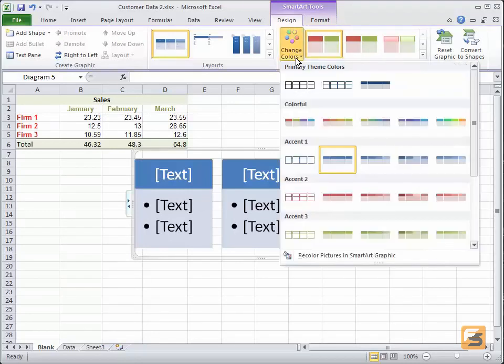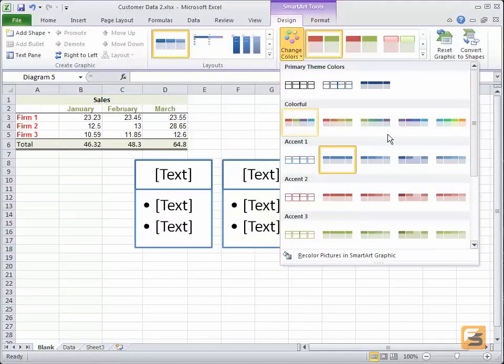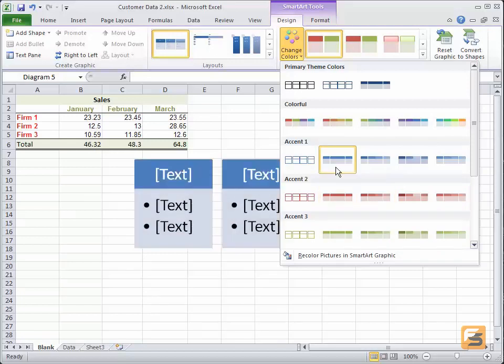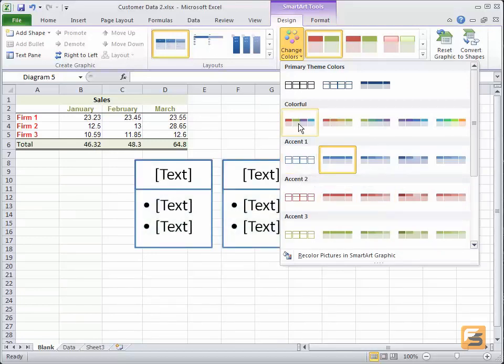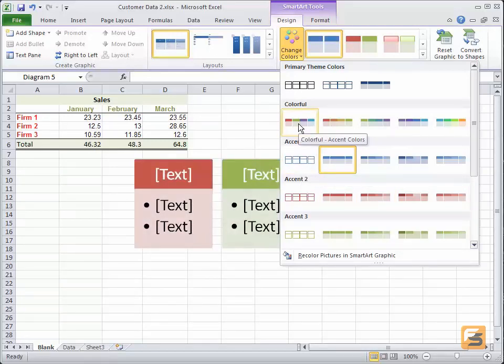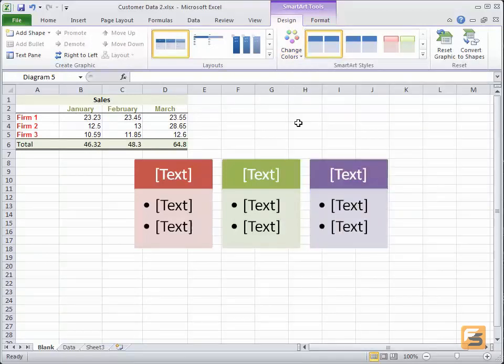Under Design, the first thing I can do is change colors. So if I'd like it to be formalized more with my actual spreadsheet, you'll see it gives me the ability to choose some colors. Let's just choose a colorful accent. Notice how it has color-coded red, green, and also purple.